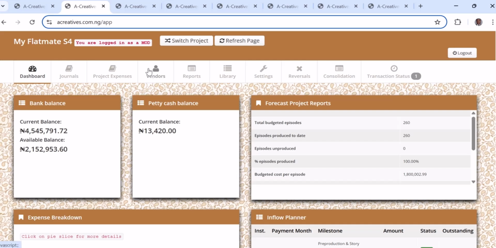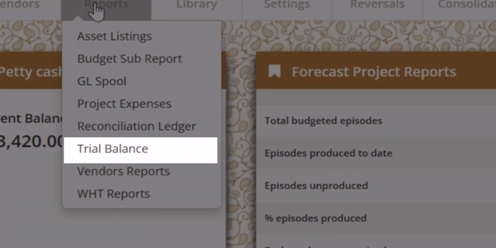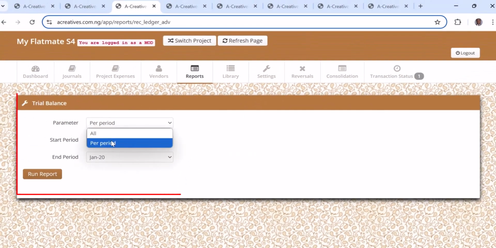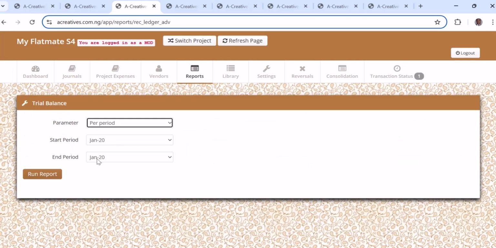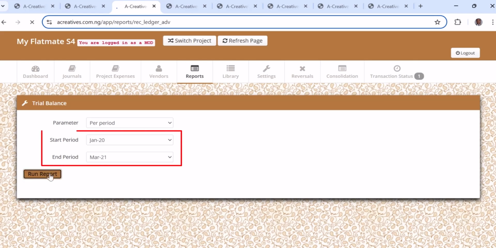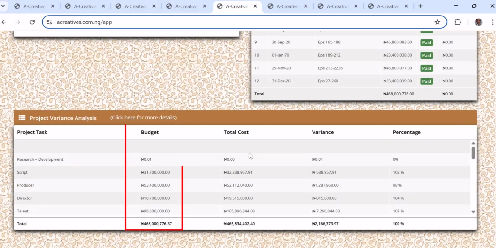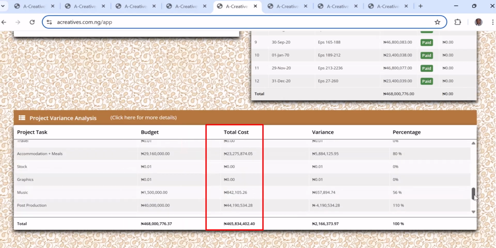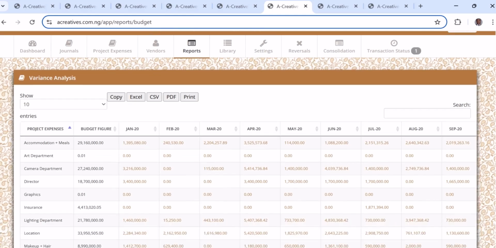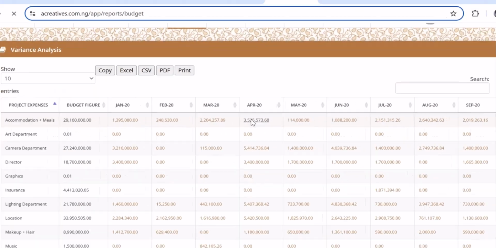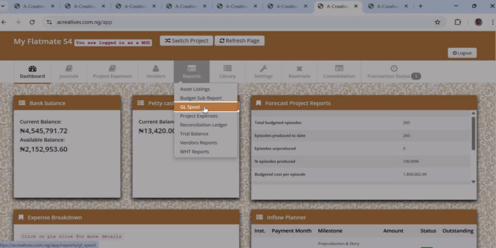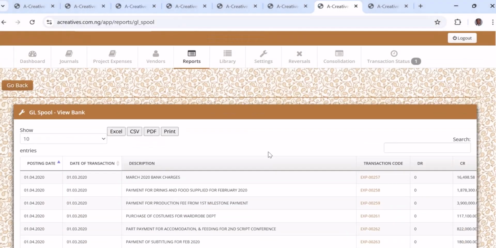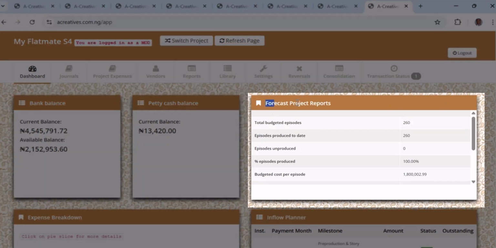The various reports that can be seen include monthly trial balance, period-to-date trial balance, budget versus cost-to-date report, budget line cost monthly details, transaction details per budget line, GL spool, forecast reports, and lots more.